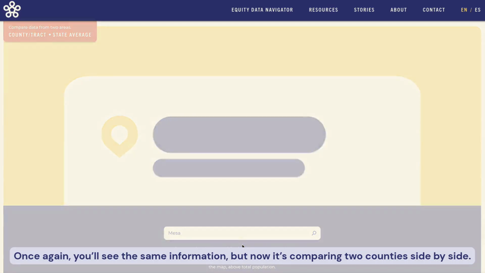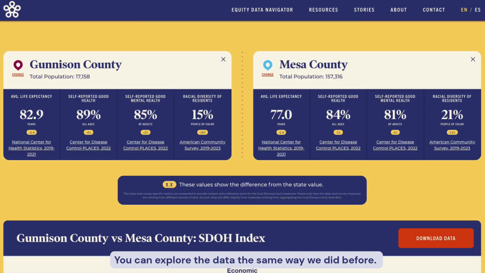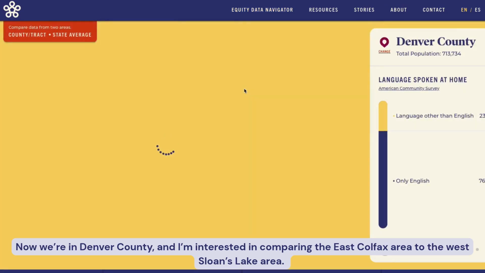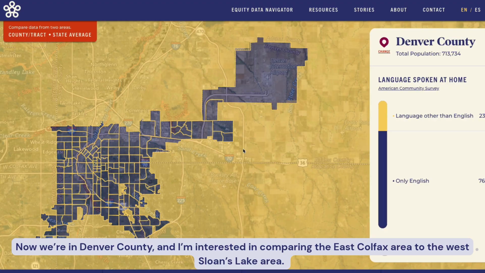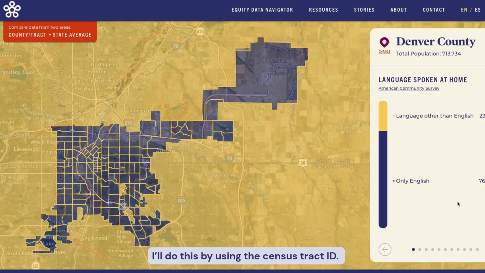Once again, you'll see the same information, but now it's comparing two counties side by side. You can explore the data the same way we did before. Let's look at how to compare census tracts to other areas. Now we're in Denver County, and I'm interested in comparing the East Colfax area to the West Sloan's Lake area. I'll do this by using the census tract ID.